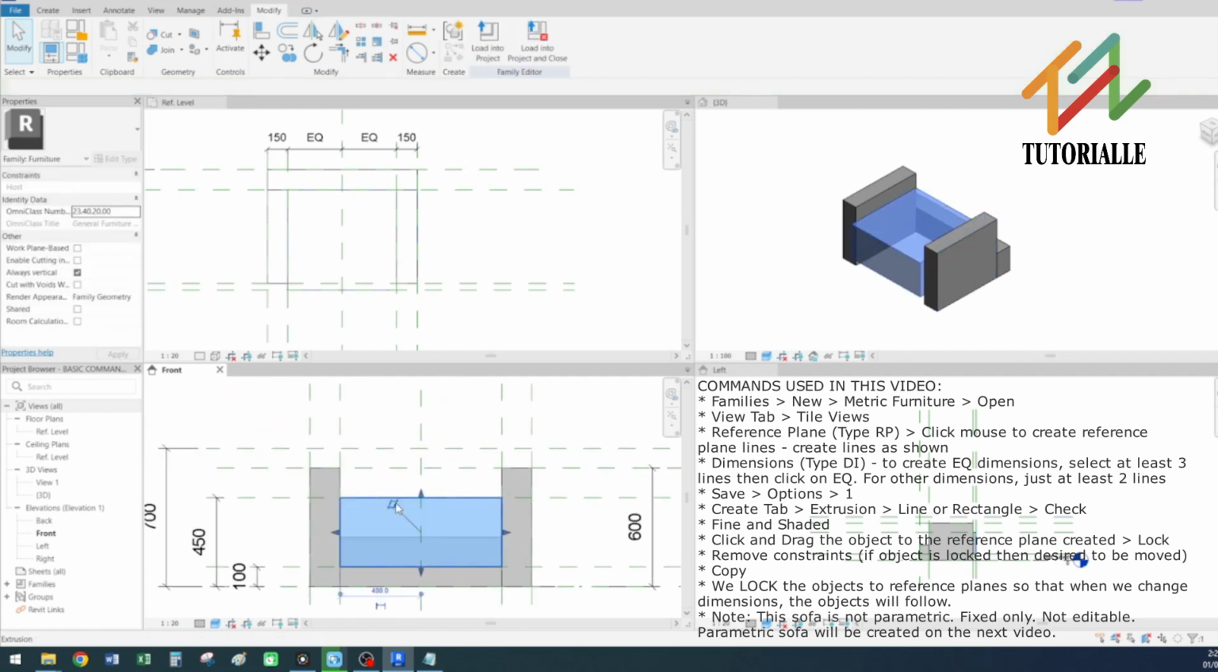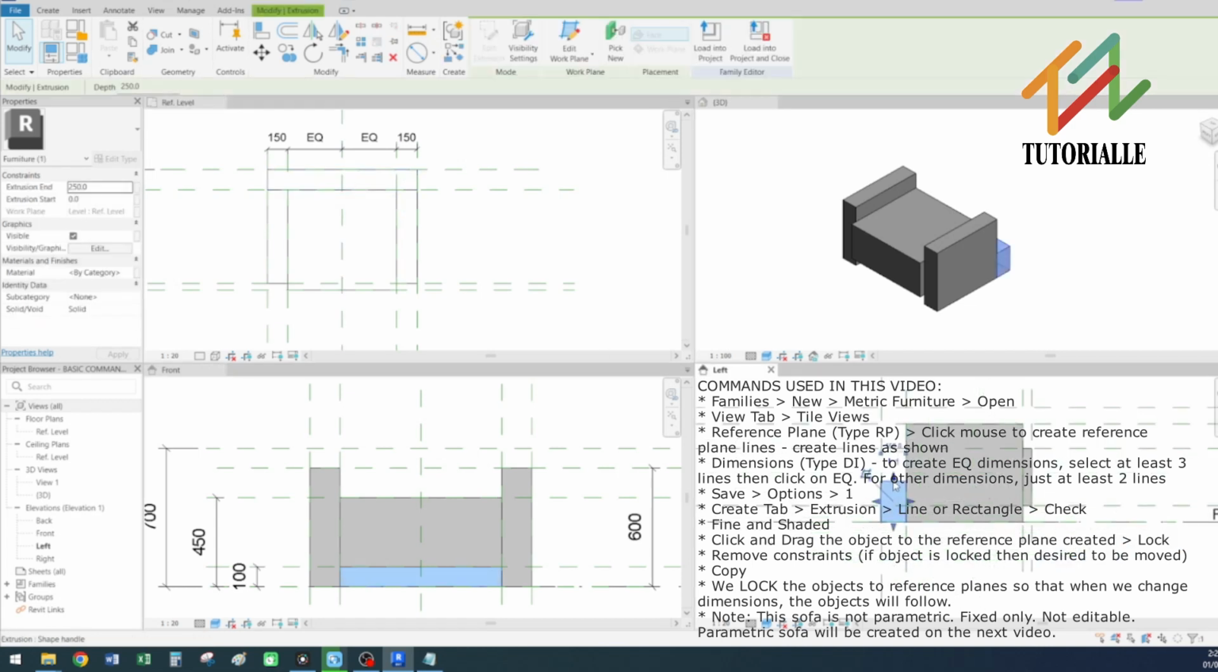And then for the backrest, you can select here or this one. So this is going to be the back. Click here, lock it.